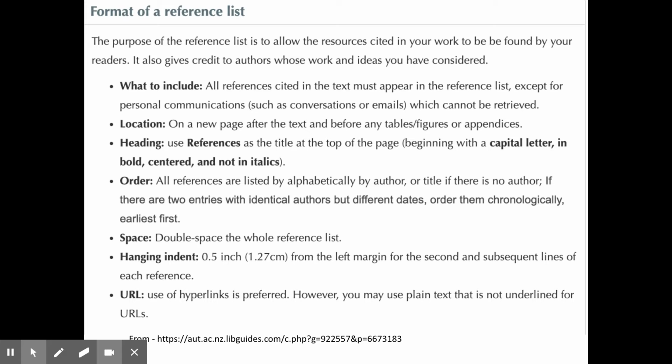It gives locations of information, and it has to be in alphabetical order with a hanging indent, which I'm going to show you in just a second. It has to be double spaced, just like the rest of your paper. And I want you to connect the hyperlinks.